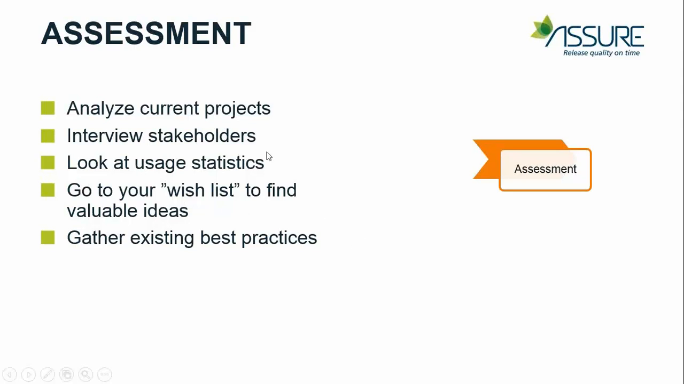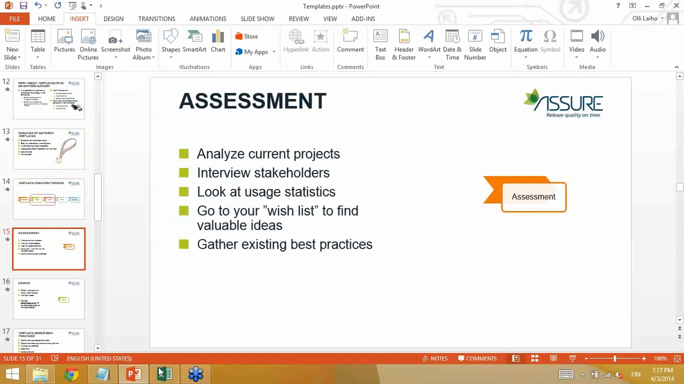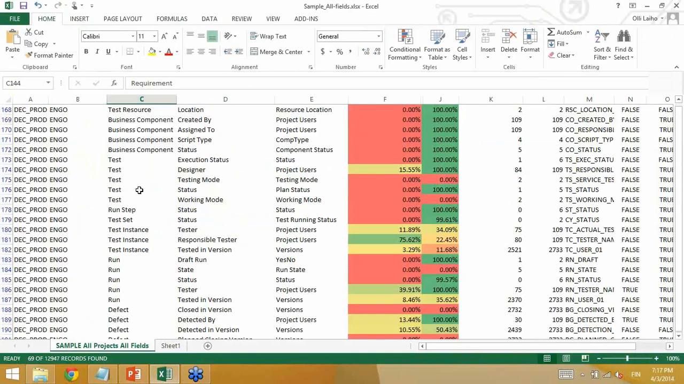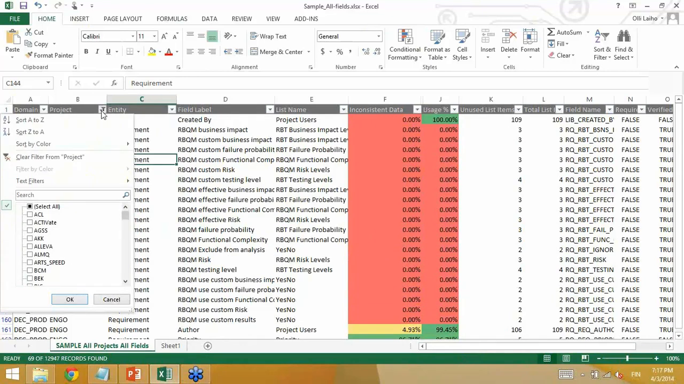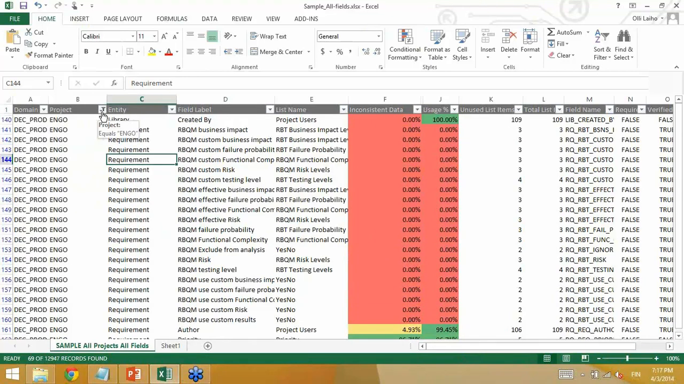So let me show you, for example, what we do when we go do assessments. What I have here is an Excel sheet which has pretty much all the data from my organization. I have all my projects here that I can filter by. I think in this particular example I had about 150 projects. So what I have here is the most important data that I use when assessing the project. So here's Engo. That's one of the best practice projects that I know is out there.